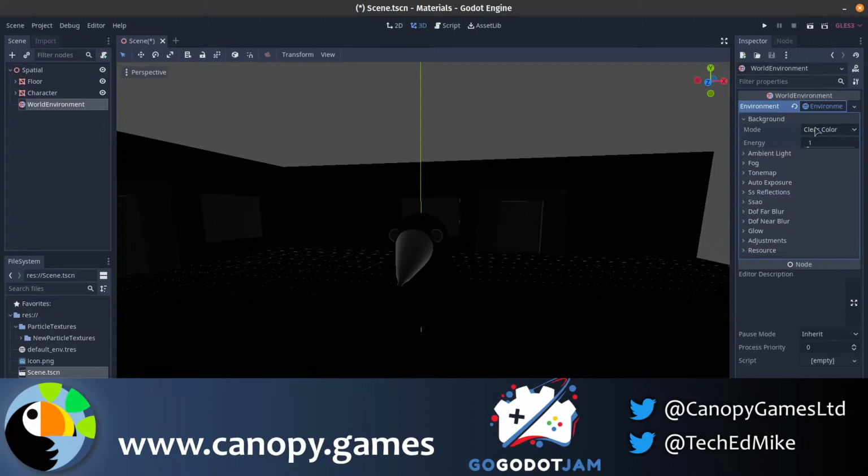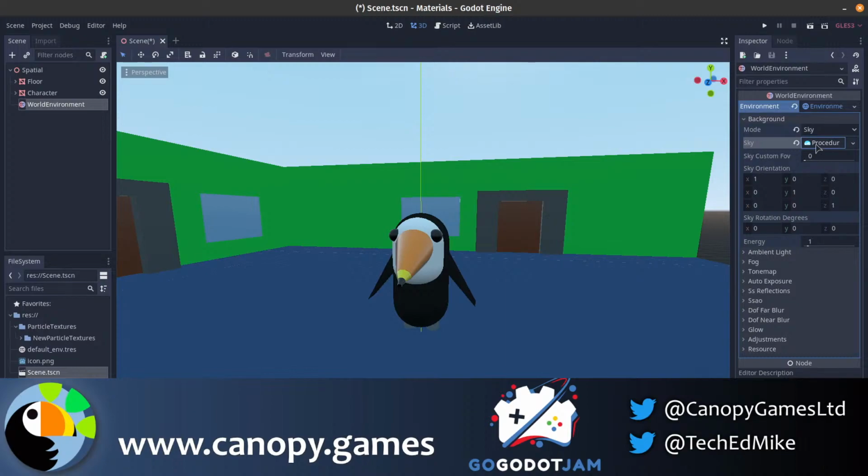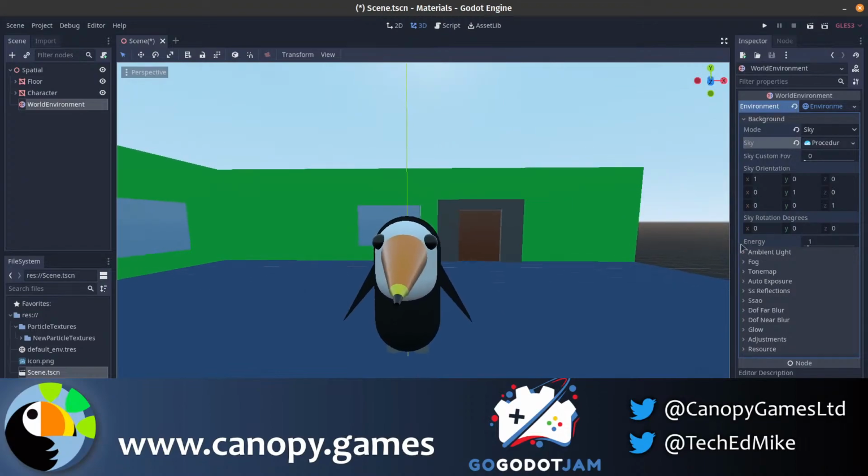So I'm going to go to my background, and I'm going to pick a sky, and let's make a nice procedural sky. Now if I had an HDRI texture, I could put in a panorama sky, but I'm going to do that one. So we're back to where we just were. So why does this look so great? Well, the primary reason is we're using the sky to illuminate the scene, and the sky is blue. So the very first thing I'm going to do is fix that.